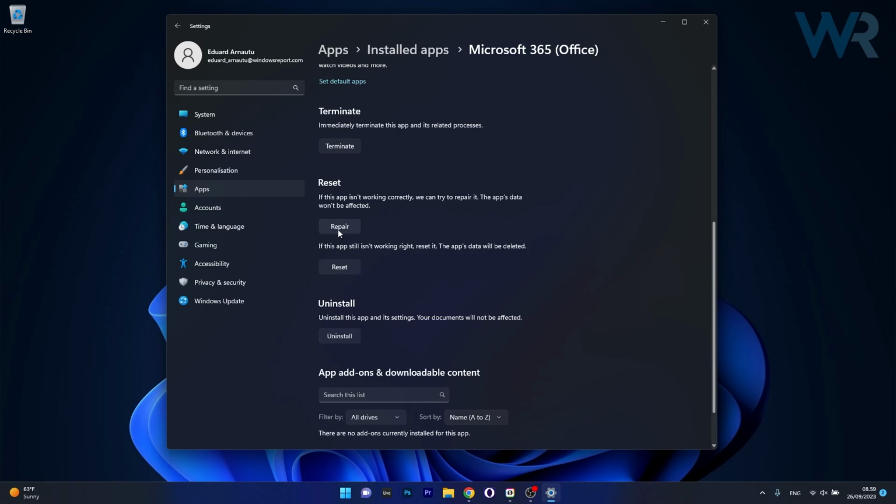In this case, the app's data won't be affected at all. But if this doesn't work properly, you can also reset the application. In this case, the app's data will be deleted and everything will return to the default state. Afterwards, you can just check if the problem still persists.